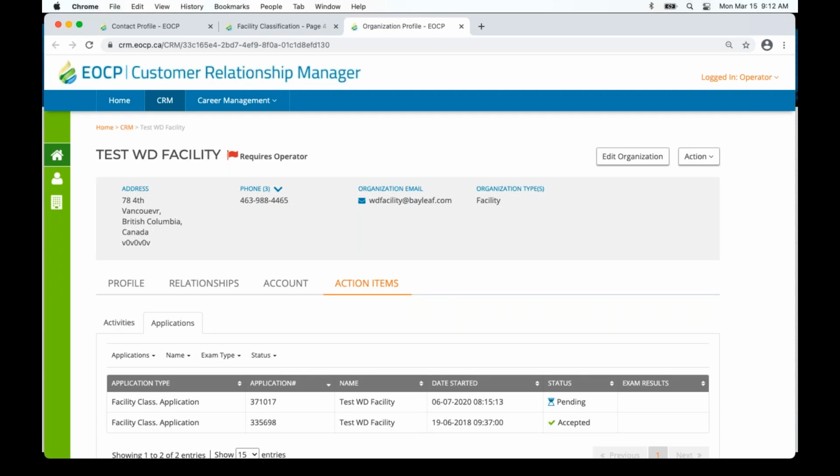So once you have done that, you can go back to the facility page and you'll see the status here changes from pending to submitted. That will notify us that it's there and ready for review, and we will go ahead and review it. Once we accept it, it will change to accepted. It may also change to info required if we have questions about some of the information you provided.